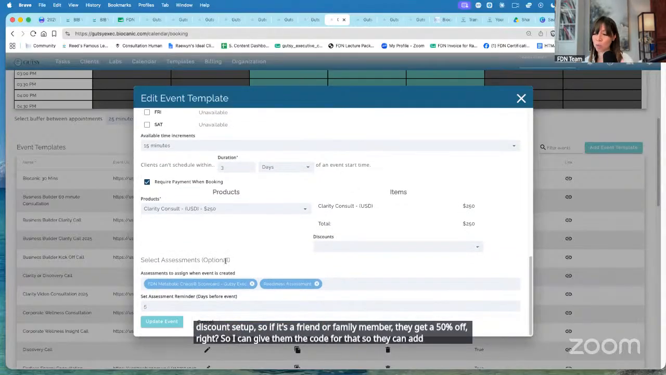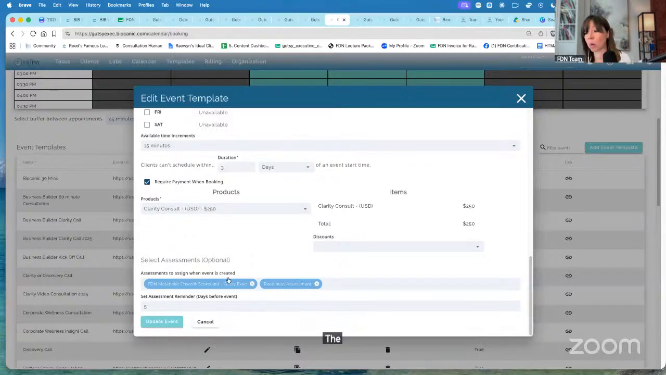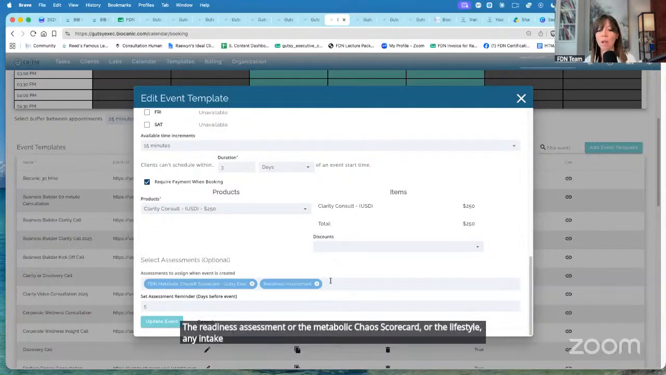And then this is where the good part is, and the whole reason we got here is because I was showing you how you can connect the readiness assessment or the metabolic chaos scorecard or the lifestyle, any intake form or assessment you want to include. You will include that here.